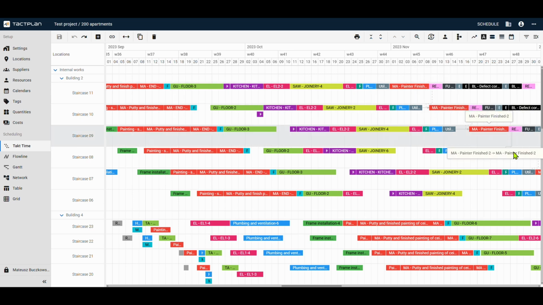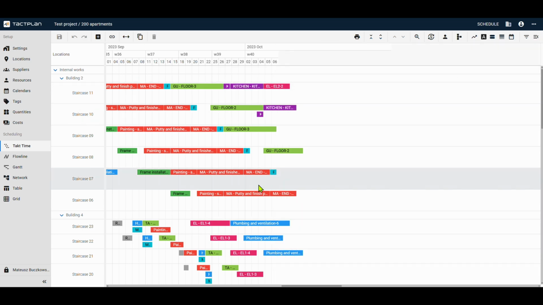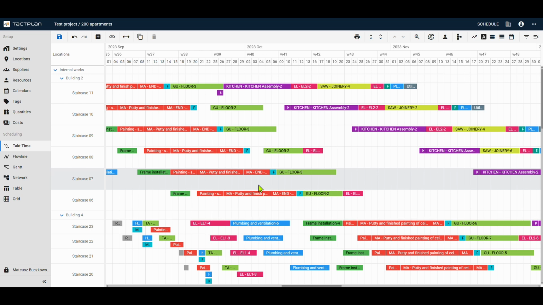Unfortunately, changes on a construction site are inevitable and can affect even the best plan. In this case, the kitchen assembly is expected to face a significant delay. After updating the task duration, we can see how the entire sequence shifts, creating a large gap where no work will be performed. But that's not all.